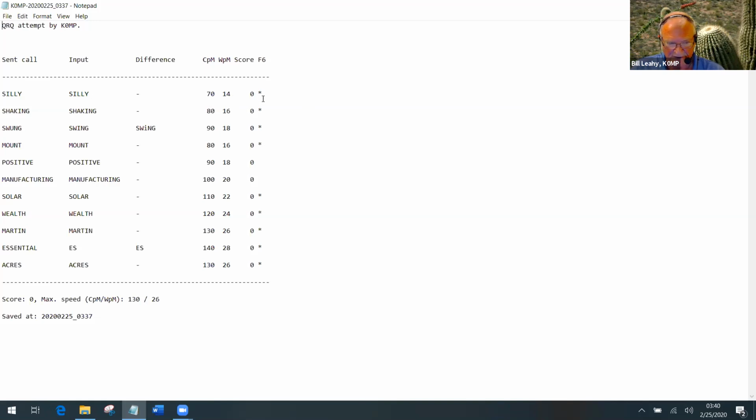So there's a star there. Asterisk. And here's some that, positive and manufacturing, we didn't need F6s. And there you go. There's your maximum speed in words a minute. It's 26 words a minute. And the date it was saved. So being a nice student like you are, you'd send that in to me. And that's how you use it.